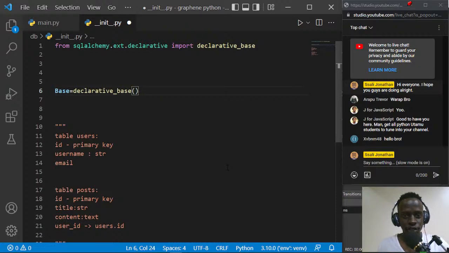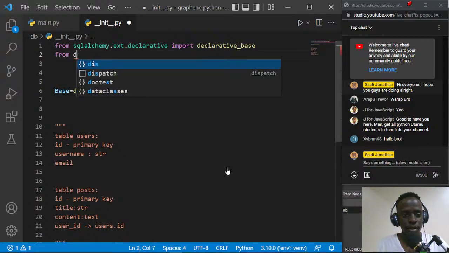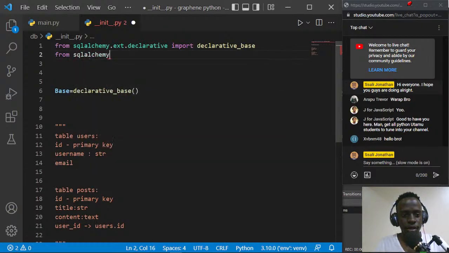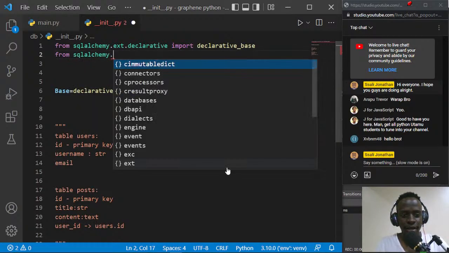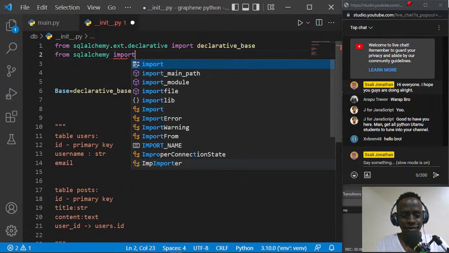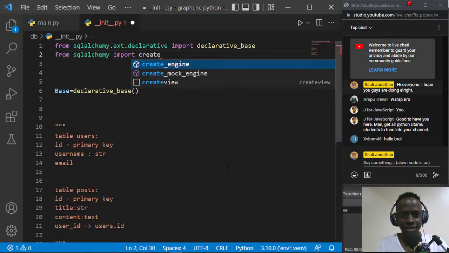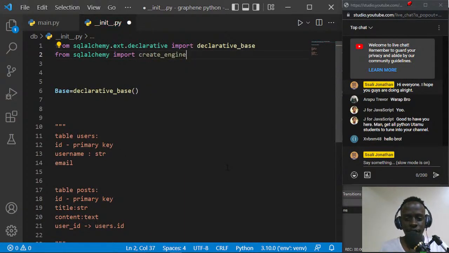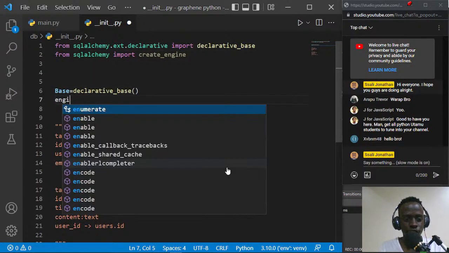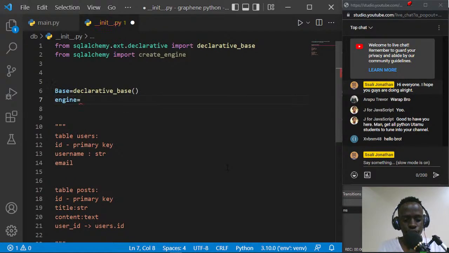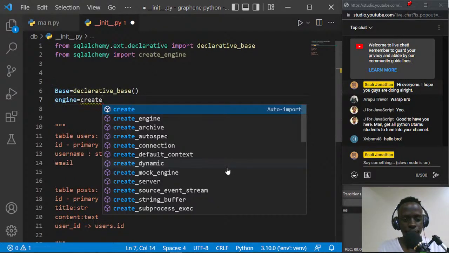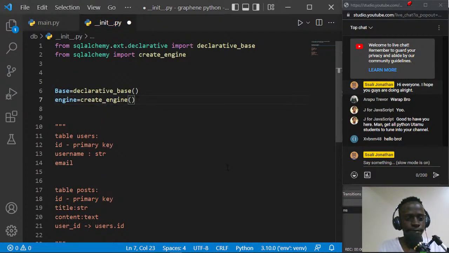Now I also need an engine that will specify which database we're going to use, as well as where it's going to be. It's actually going to be from sqlalchemy, we're going to import our create_engine function. And after importing it, I'm going to say that we're going to have our engine, and this engine is going to be a call to the create_engine function.